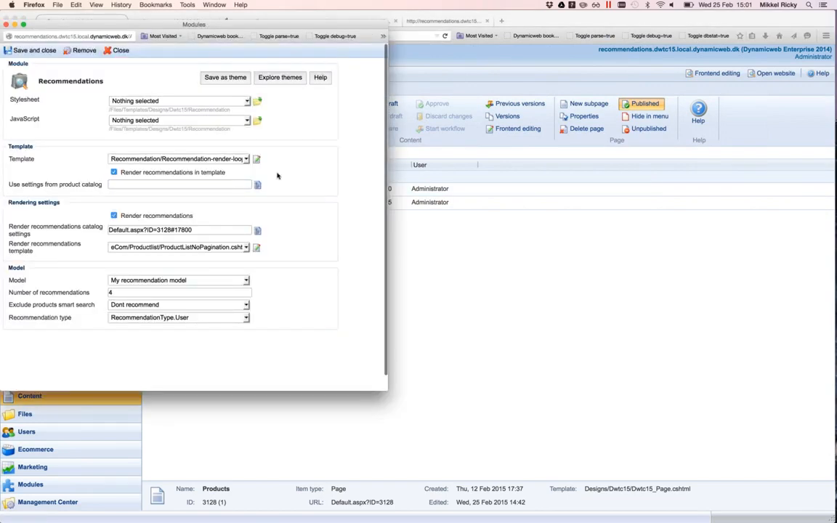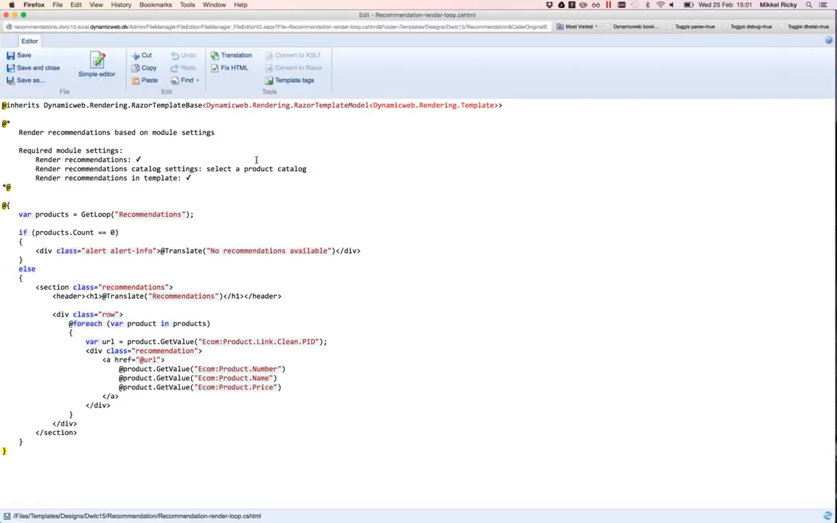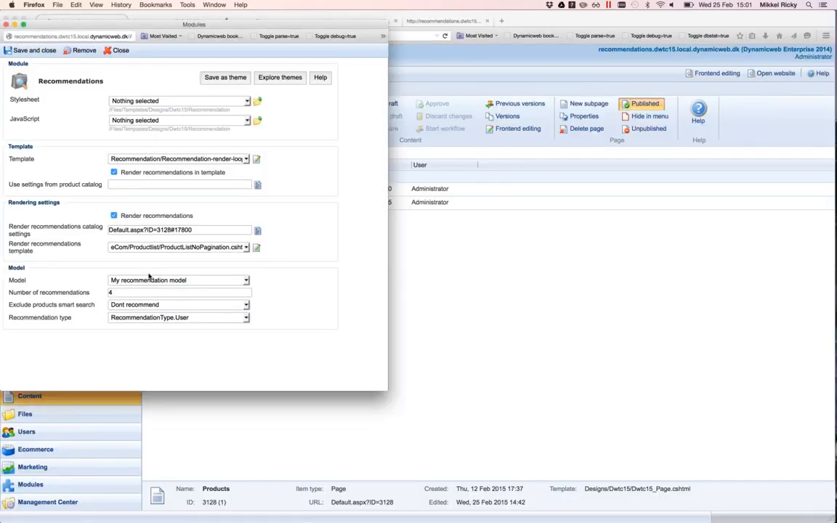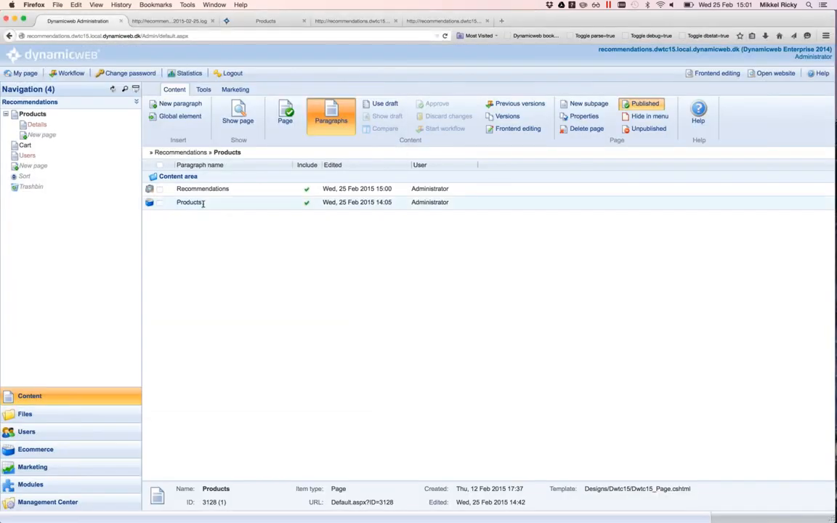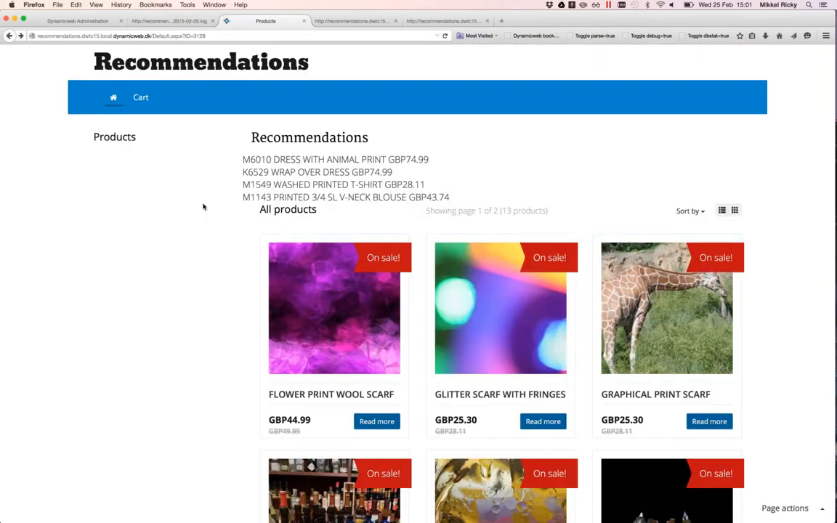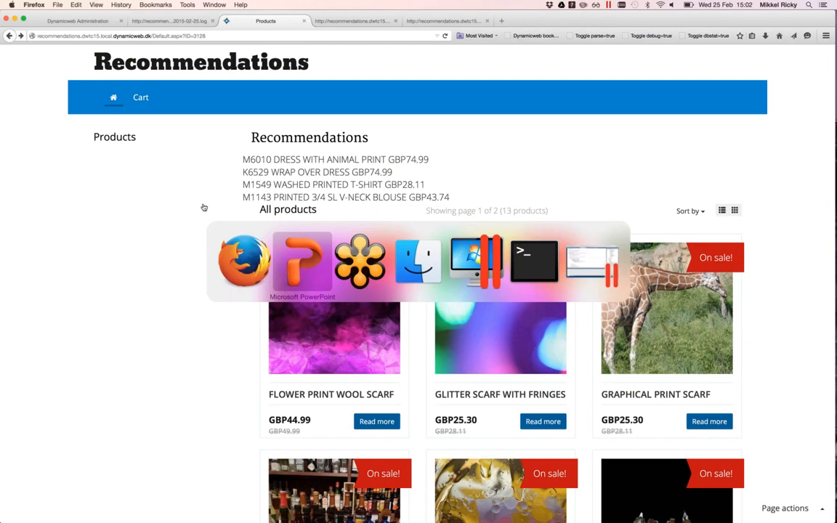And when I open the template here, you'll see something that should be very familiar. We have a loop called recommendations, but it's basically a products loop, and the way you render it is just as you do with any products loop. So using this trick, you can actually get your recommendations server side and render them into the template, and then you don't have to rely on JavaScript to render your recommendations on a page. So that's recommendations in Dynamicweb, the end of the demo.